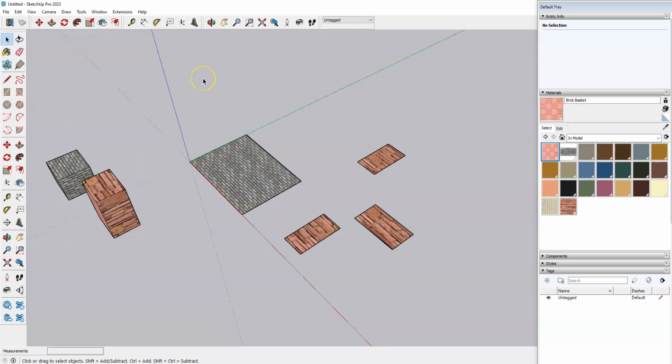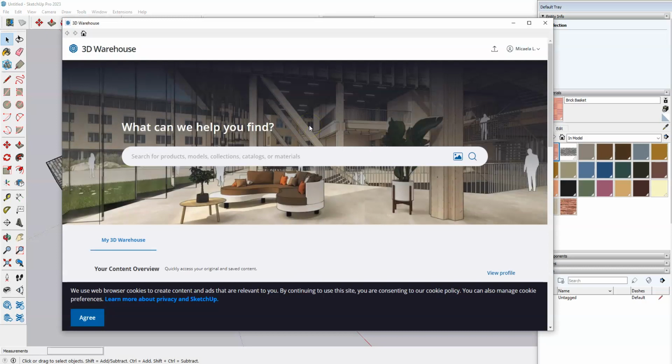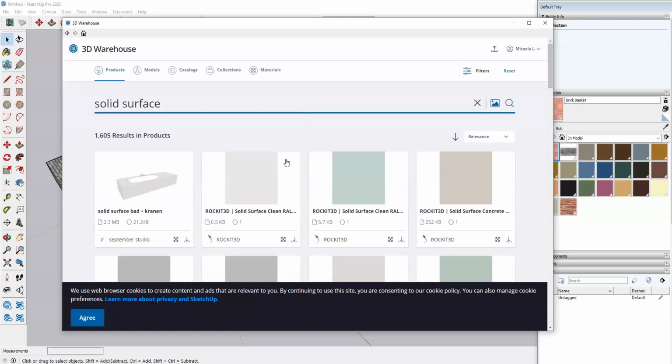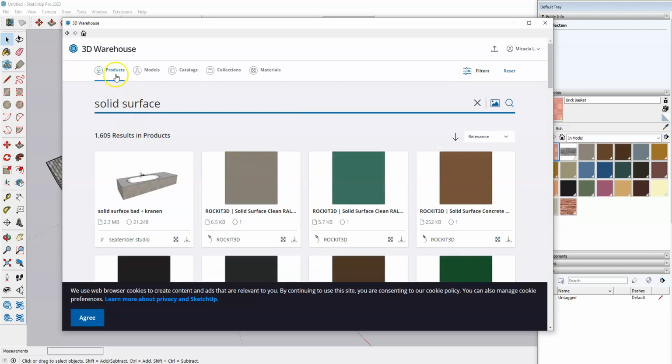So now I have my hotkey. I can just hit W, or if you don't have your hotkey, Window, 3D Warehouse. Let's say I am looking for a specific countertop material. Maybe I'm looking for solid surface. So I'll type in solid surface, hit enter. And then as we saw last week, we have all of these categories across the top.